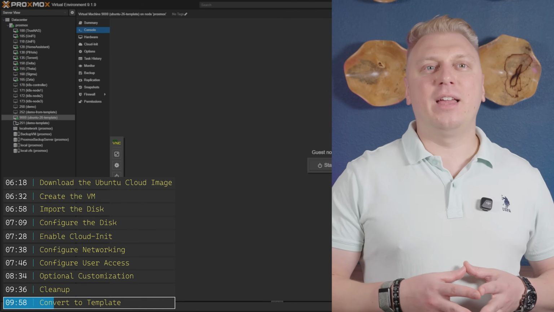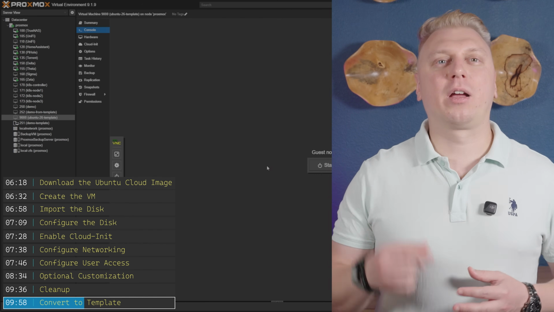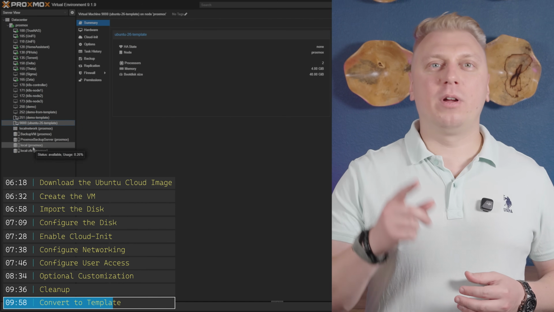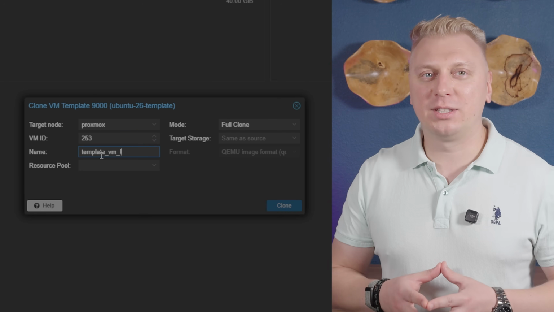With the VM powered off, right-click it and select Convert to Template. Confirm the action. Remember, it's a one-way operation. And that's it. You now have a fully customized Cloud-Init template. Let's make sure everything works as expected.